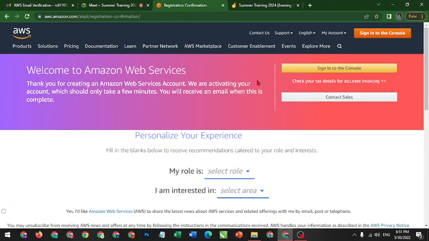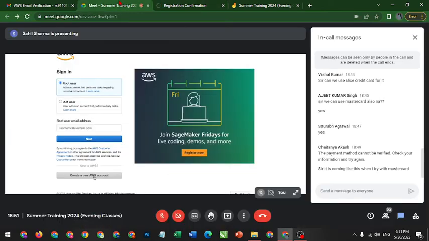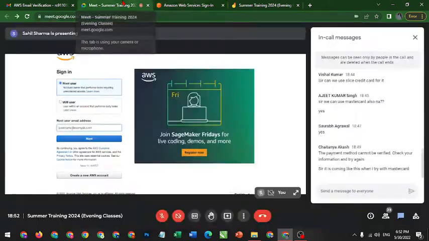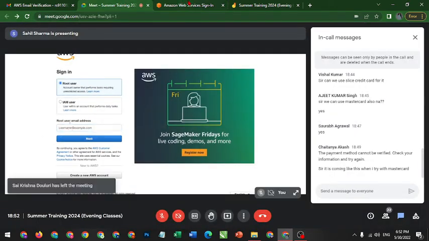Now you'll observe we have come back to the same window from where we clicked on create a new AWS account, but now we have again come to the account. This time, beta, I have the root user access, and I'm going to enter the root user email ID, and we are going to continue.